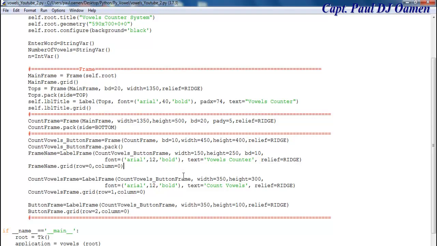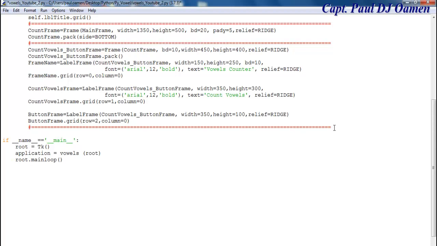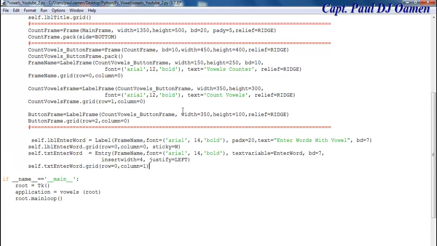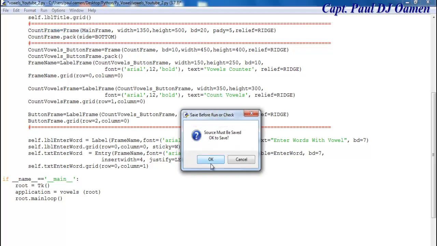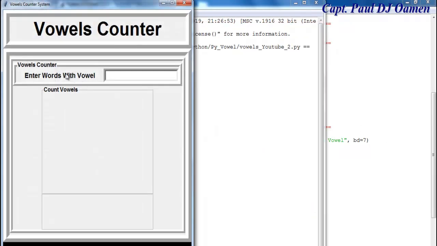Okay, now that the frames are sorted, I think the first thing would be to create the following widgets before we start work with the function. So that is going to be for my label and the text widget. So if I save that, you guys see what I'm talking about. There we go. That's the first one.